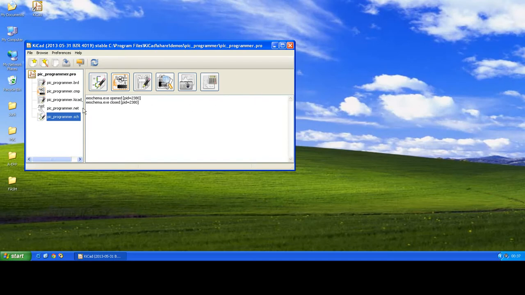If we go into the PCB layout window, and again this is running on a virtual machine, so it's extremely slow.